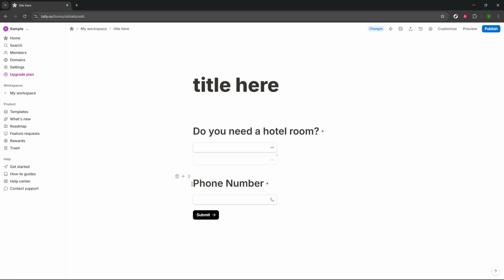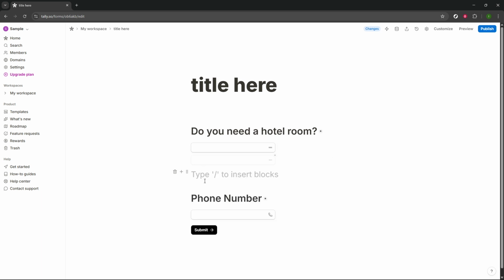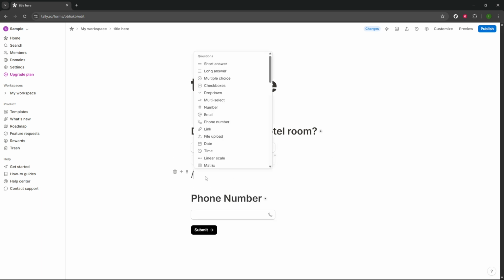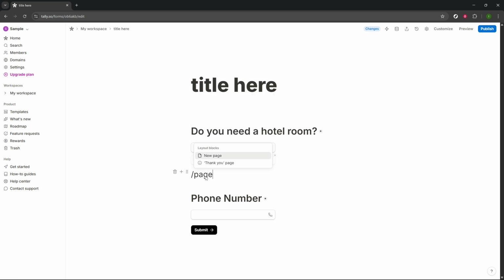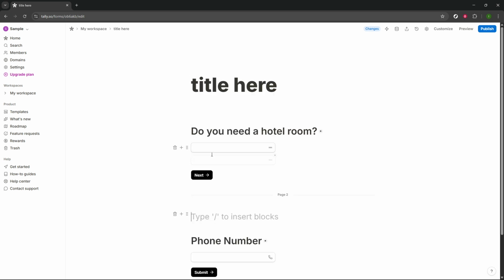On the line between the questions or sections you want to separate, type in page. By doing this, you're inserting a new page break at this specific point in the form. It helps to strategically place these page breaks where a natural transition in the content would occur, making it easier for the form filler to process and respond.